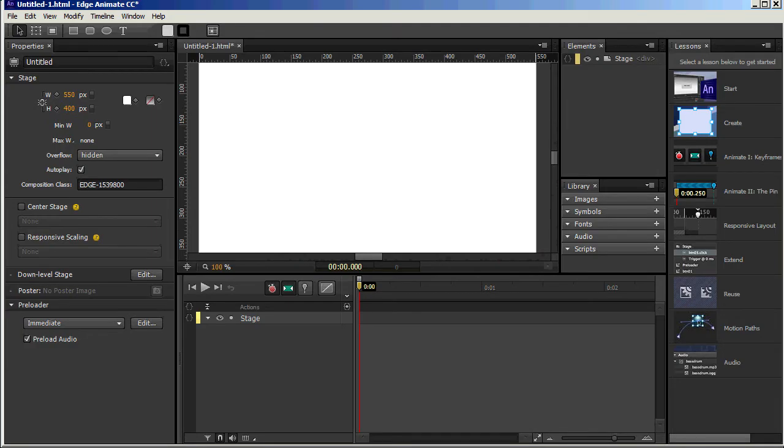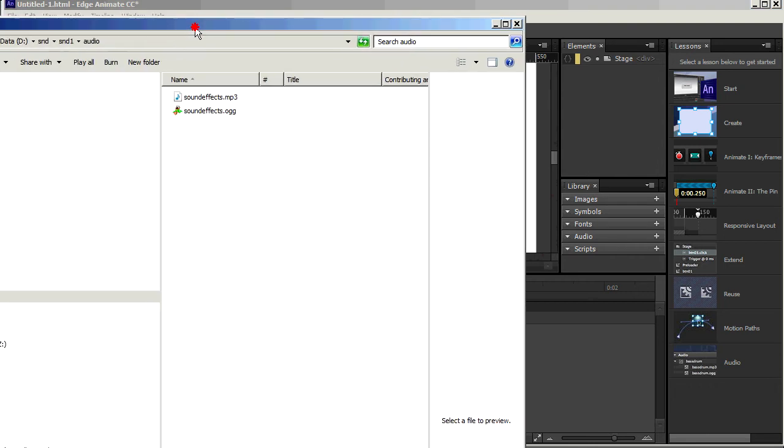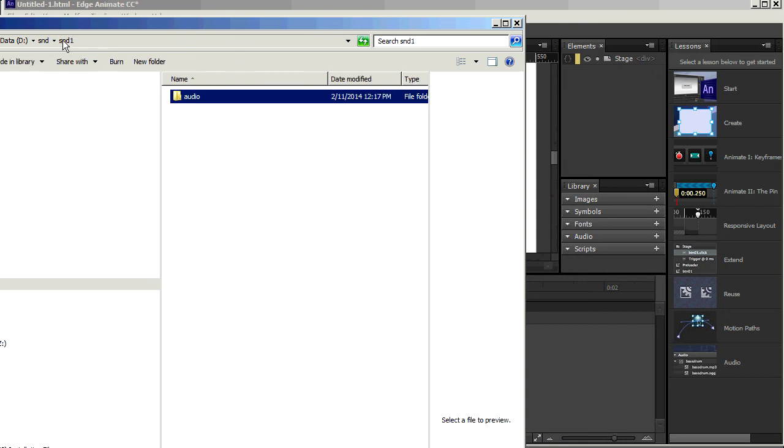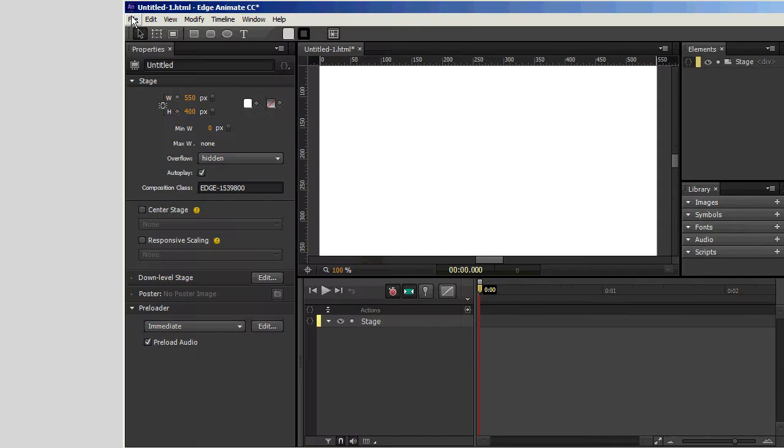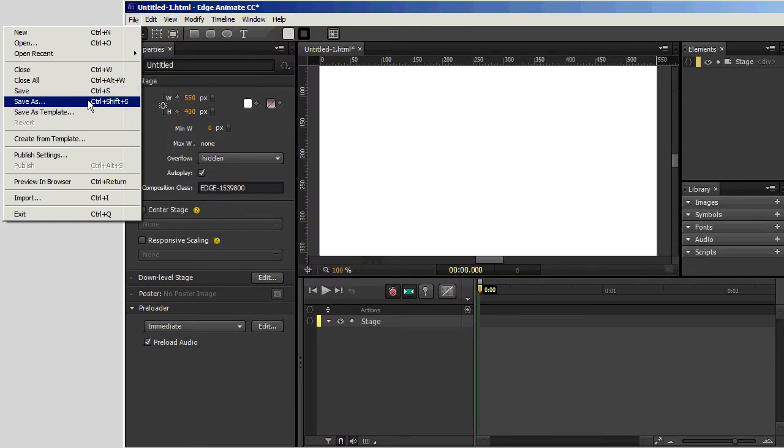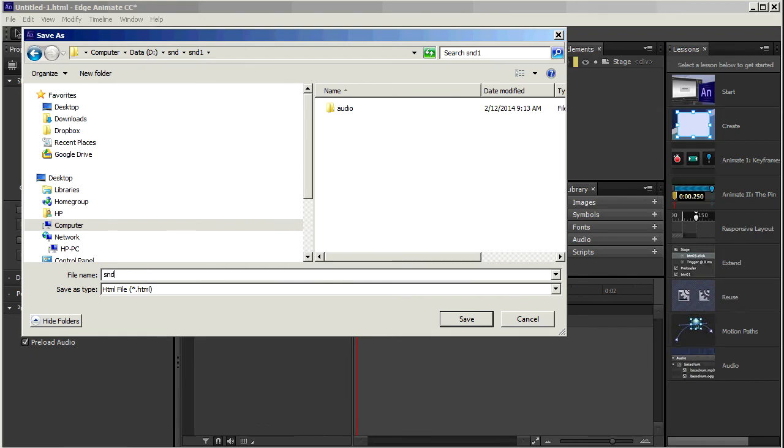So here we have a project that hasn't even been saved yet in Edge Animate. And I just want to show you, this is all we've got in this project at this point. Two sound files, an MP3 and an OGG. If I go back up to the directory that audio directory is in, there's nothing in there. Now I'm going to save this project. I'll call it SND1.